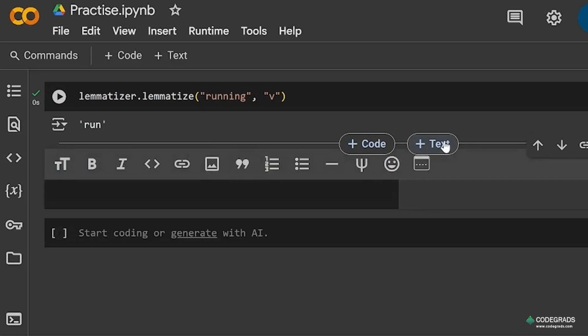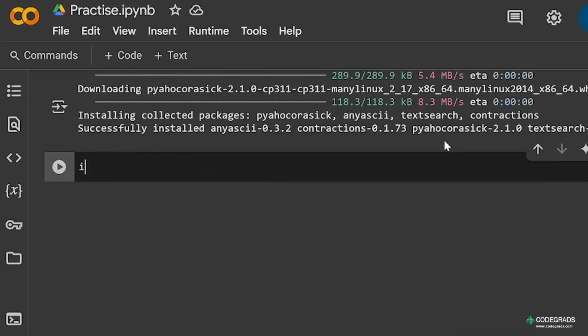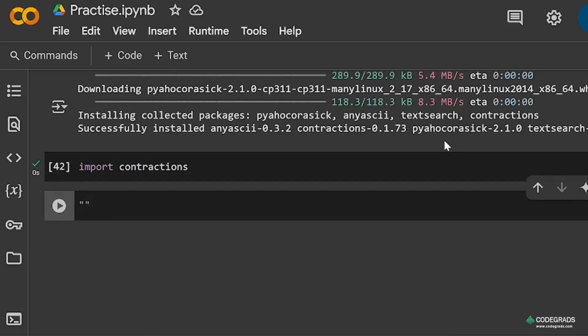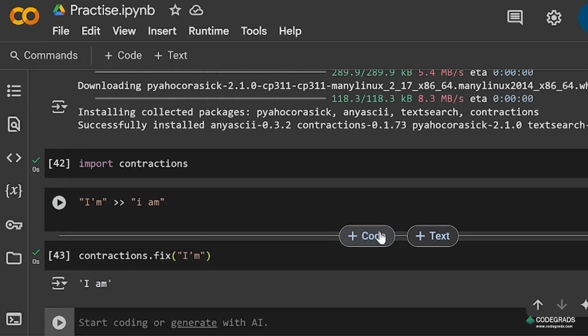Now moving on with the next part. Next one is contraction. For that we need to install contractions and import contractions. Generally we see that for "I'm" we generally mean "I am". So that would be the basic working of the contraction. We'll see the implementation part, contractions.fix. This is the basic working of the contraction.